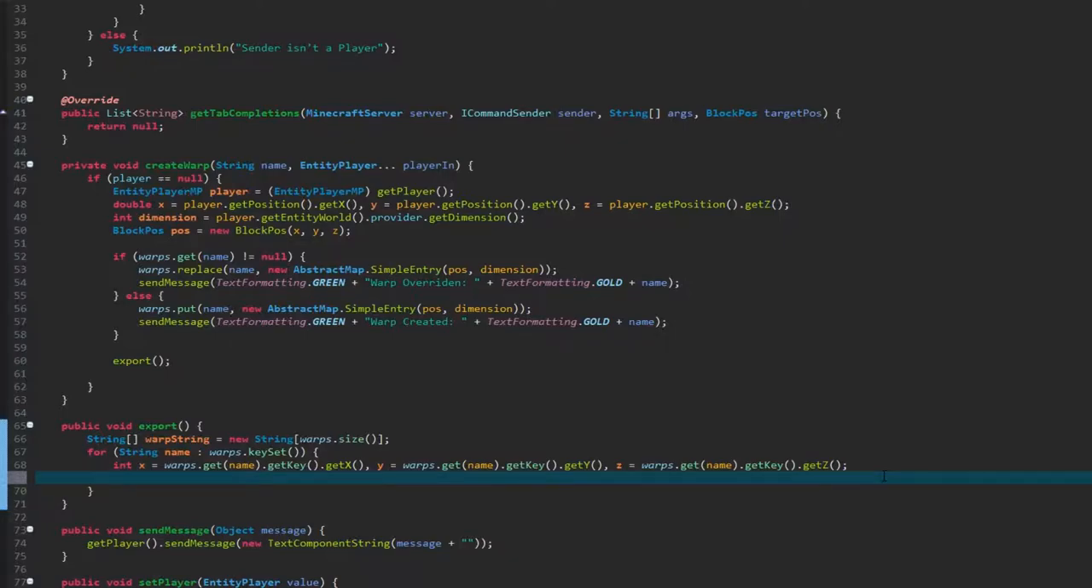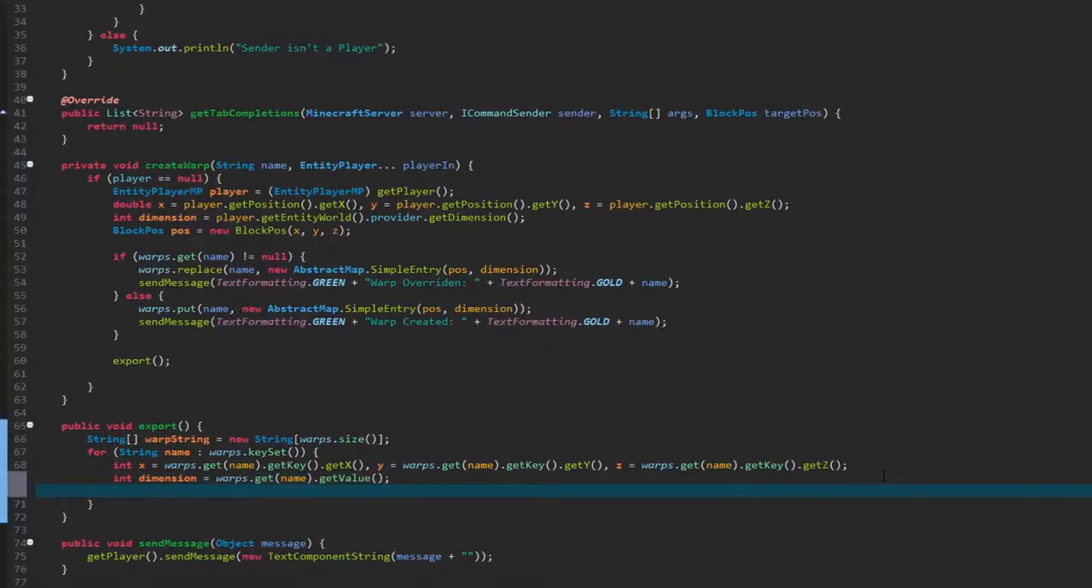And then we'll want to get the dimension. So int dimension, and this would equal warps.get(name).getValue(). Okay. And then we'll want to add it to this.